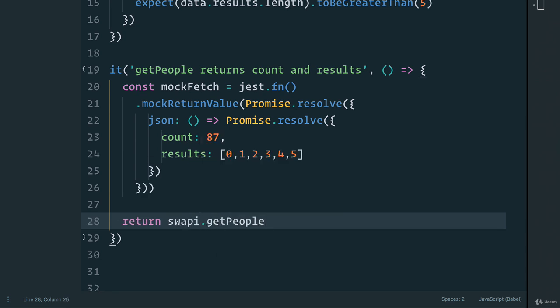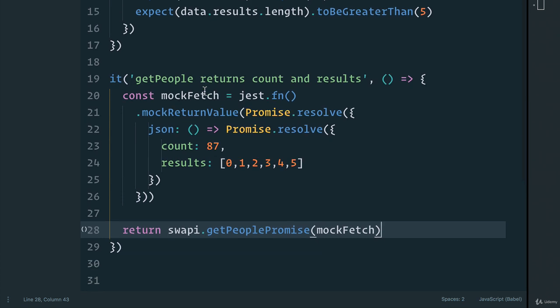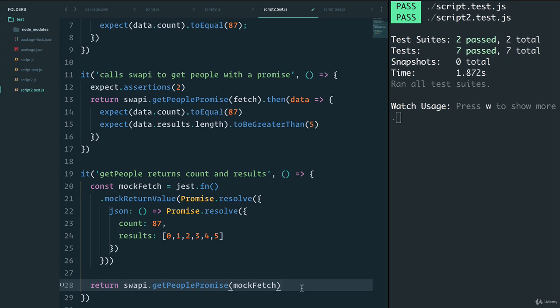swappy.getPeople. Now let's do getPeoplePromise. And in here, we can, instead of the fetch, do the mock fetch. We're mocking the function that is fetch. And this is how, when we test, we can use dependency injection to make sure that we're testing different functionality. And you might remember this from integration tests. But without actually using up all these resources, we're trying to be as smart as possible. Now we can have the .then, and we're going to receive the data, just like we did up above over here.